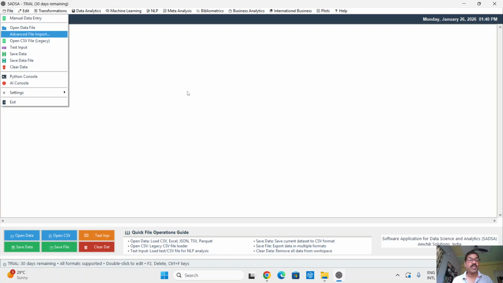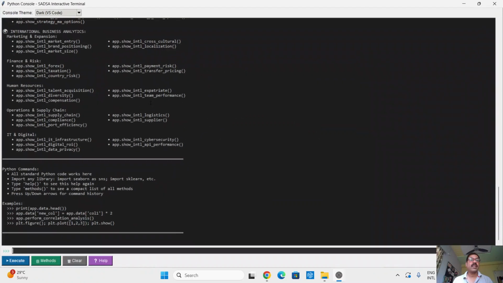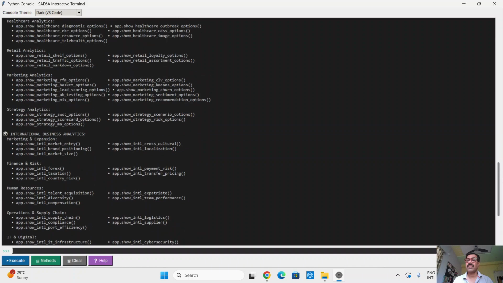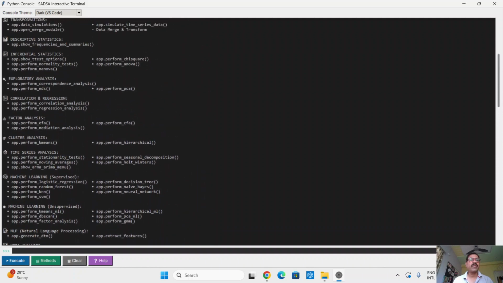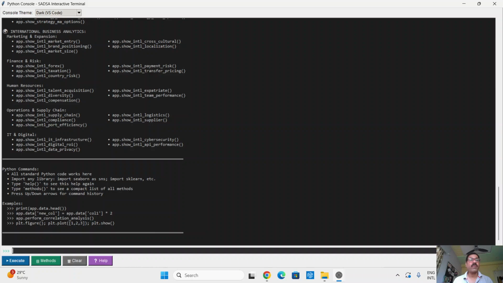So how to invoke this feature? Go to the file menu and you have something called Python console, and this will launch a Python console. People who are interested in query based work would like to write some Python statements and execute them, so there will be a kind of satisfaction. I'm also a programmer. Sometimes I would like to write the code instead of using the applications.